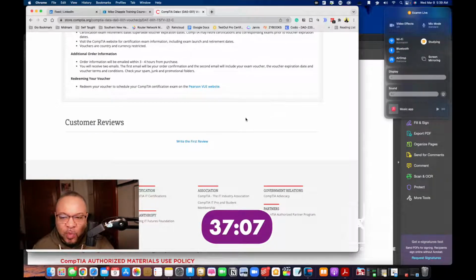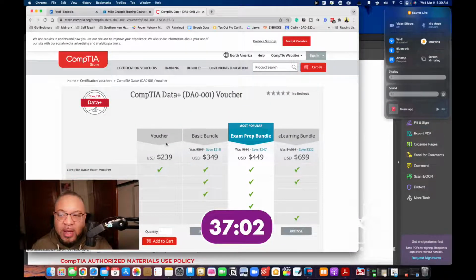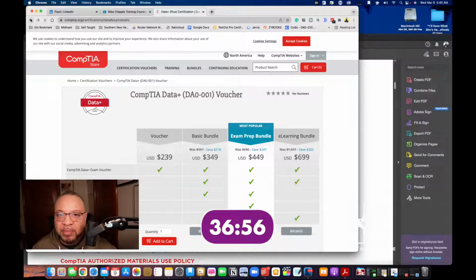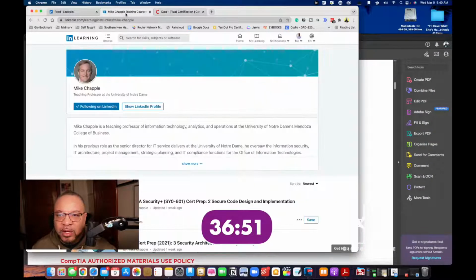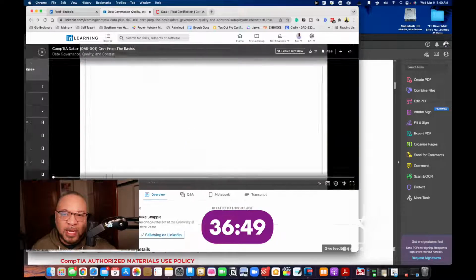Do understand there's one other thing. If for some reason you can't pay for it, the voucher, because you've got to buy the voucher so that you can schedule the exam, just like any other CompTIA exam. But let's get back and figure out what Mike is talking about. I just wanted to go over those exam objectives that he's talking about, so it would make a little bit more sense.